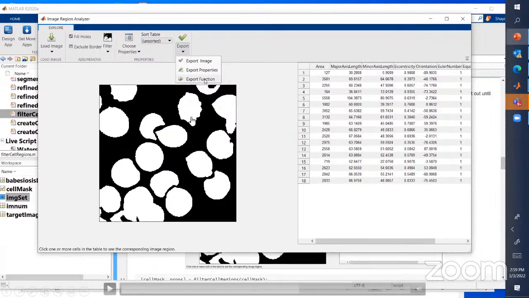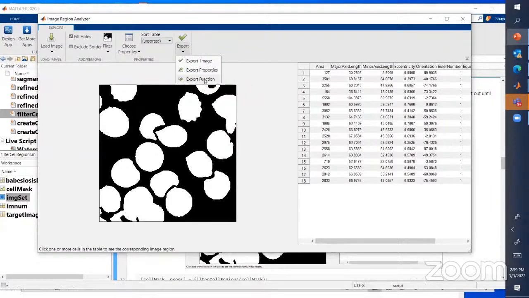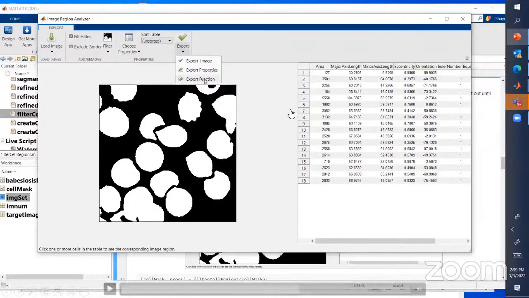Now, similar to the Color Thresholder app, from within the Image Region Analyzer I can also export these functions and functionalities. I can club the functions that I have created using the Color Thresholder app and the functions that I have created using Image Region Analyzer, and build an entire algorithm which will do not only thresholding but also the connected component analysis in the batch processing mode.